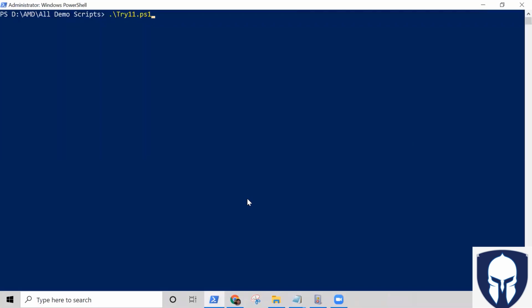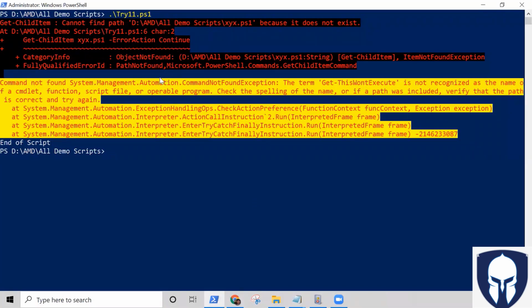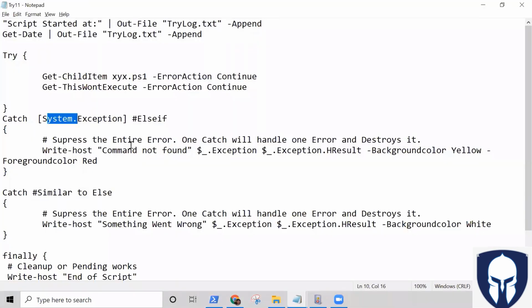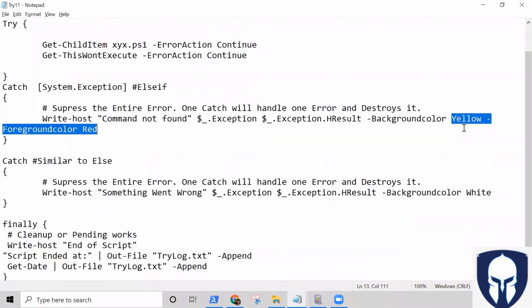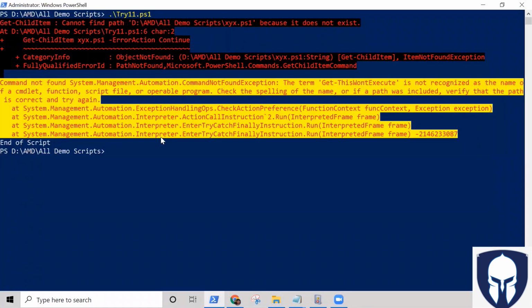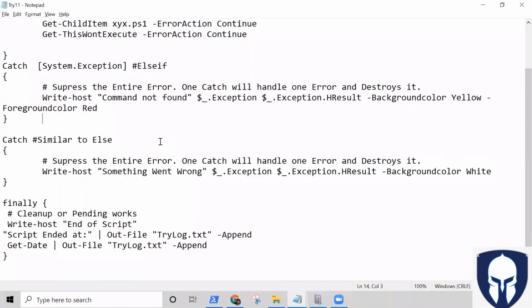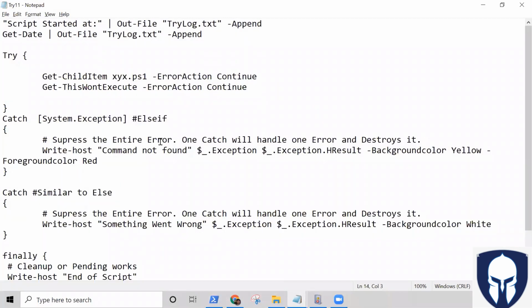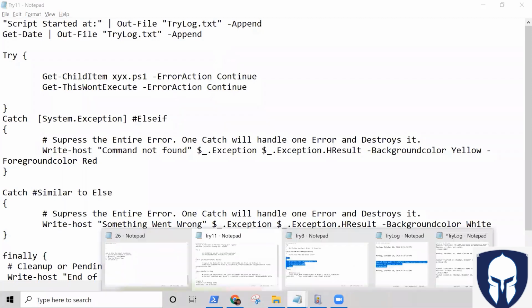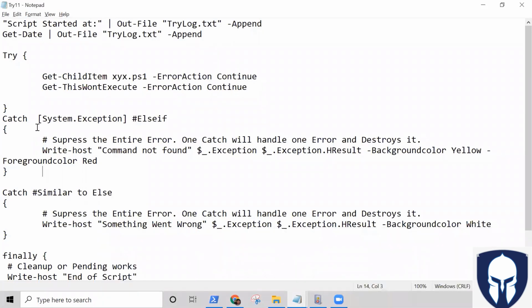Try 11. All right, now this is getting executed. What is executed? Command not found, because this is the right exception, and this particular catch is getting handled. And so, a final and clear thing, I'll take this one as an example.